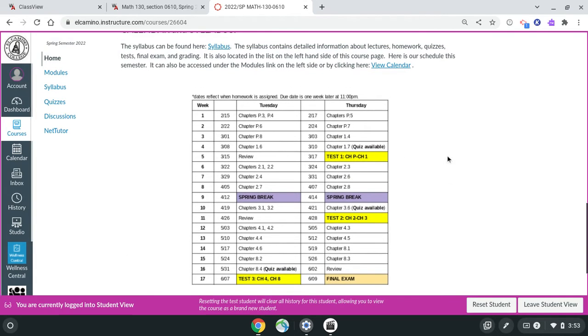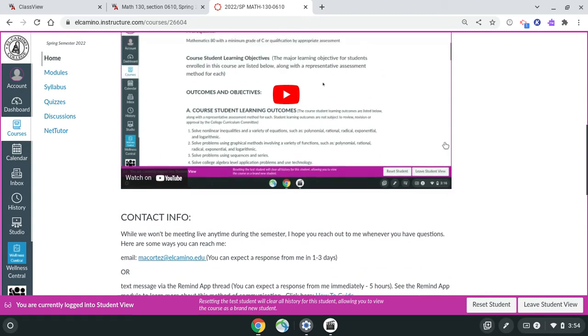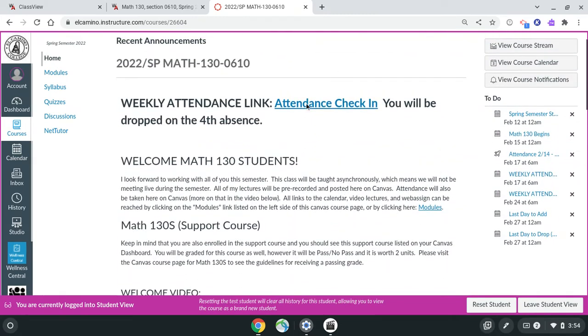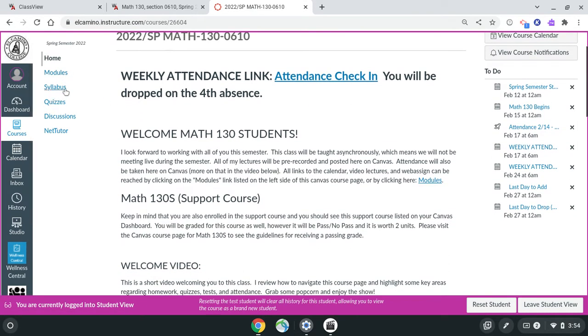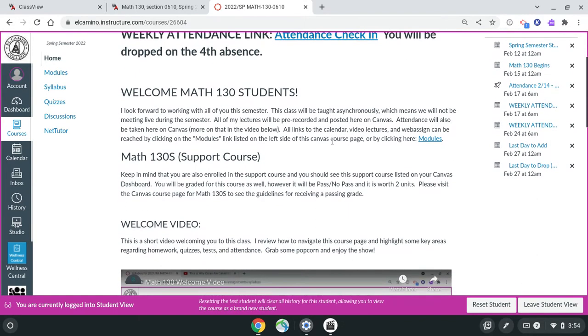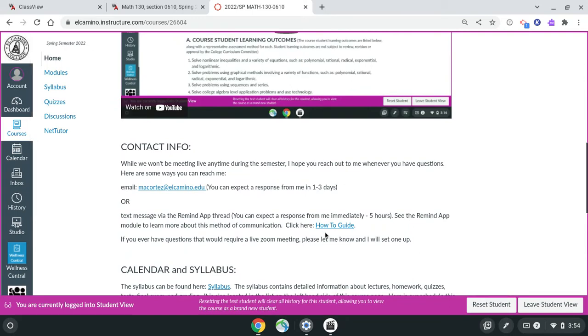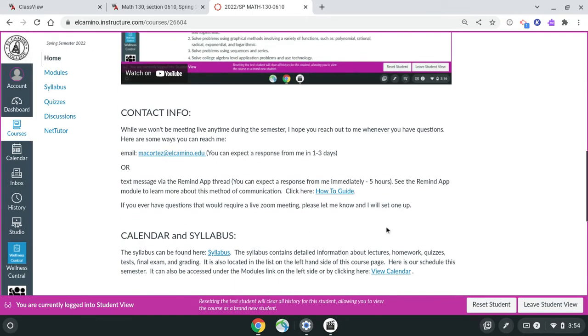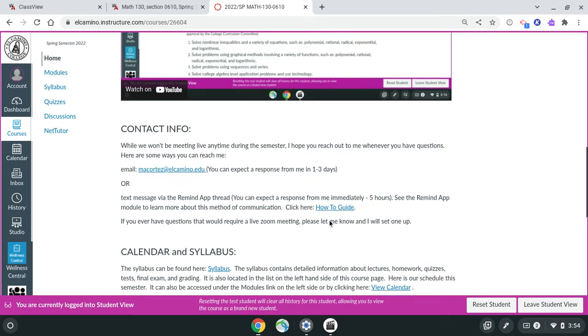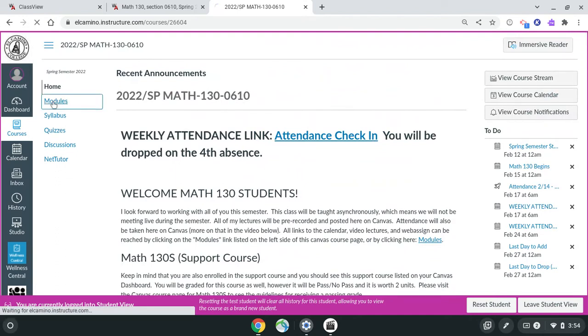Okay, so here on Canvas, the only thing that you will be accessing Canvas for is attendance, and my lecture videos. Pretty much everything is listed in the modules. Like the attendance, there's an attendance module, there's a module for the syllabus, there is a module for the Remind app, how to set up, and these are all just links to get to those modules. Even the calendar has a module. So let's just go ahead and take a look at the modules.